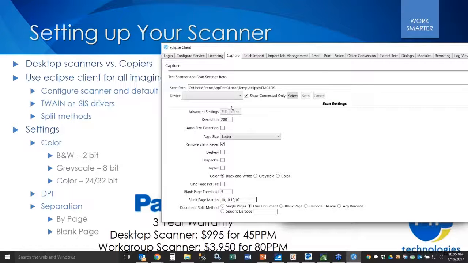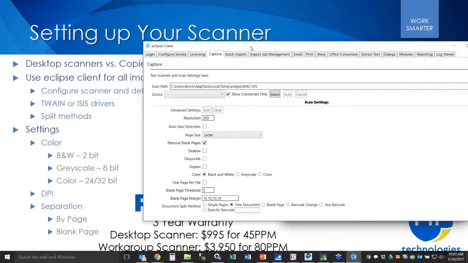All right, so the first thing, setting up your scanner, introducing what we call the client application. This is available if you look in your system tray in Eclipse, there's this little round ball here. You'll see that when I click on it, it opens up this client interface. The client interface is where you're going to set up your capture, and this is where you're going to set up all your basic default settings.